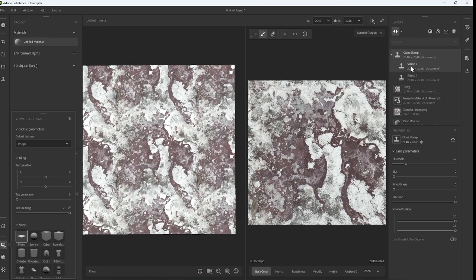So now that I'm in stamp 2, let's say if I wanted to add some red to the image somewhere else, I could do that, right? Paint in there, and you can see it's painting across, which is nice.